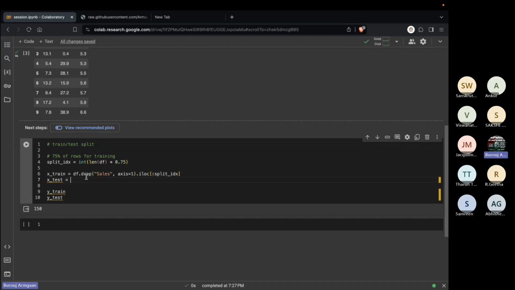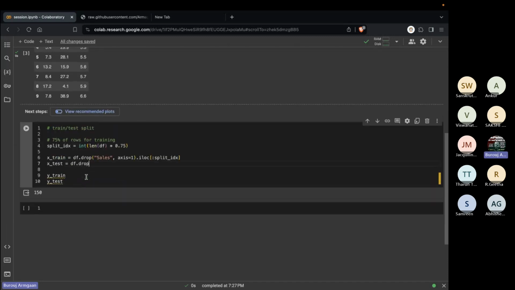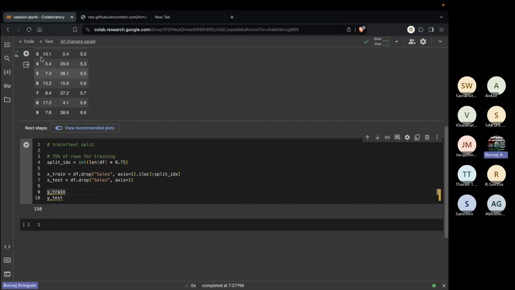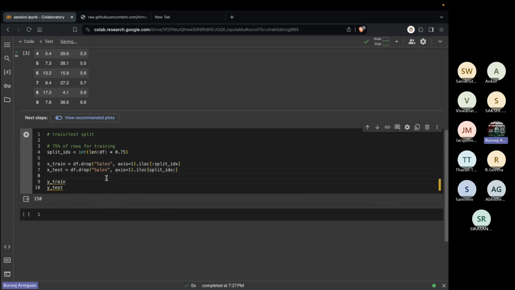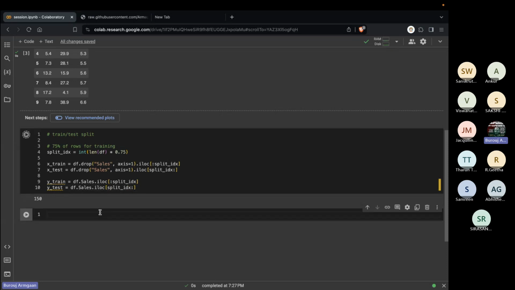Next, we will do the same thing for the test set. We'll say df.drop sales, axis equal to 1. Notice that when we do df.drop, we are not modifying the original data frame. It returns a new data frame, so the original is still intact. So this time we'll say .iloc, but begin at split index and take the rest of it. For y_train, we can simply work with sales. So we'll say df.sales.iloc up to split index, and then df.sales.iloc starting at split index for y_test.